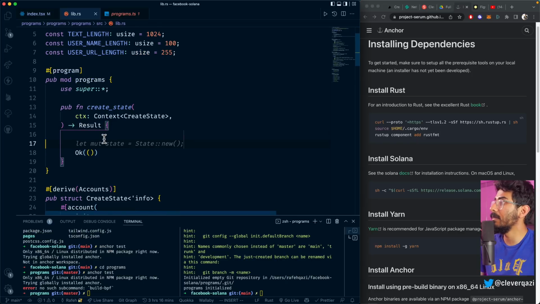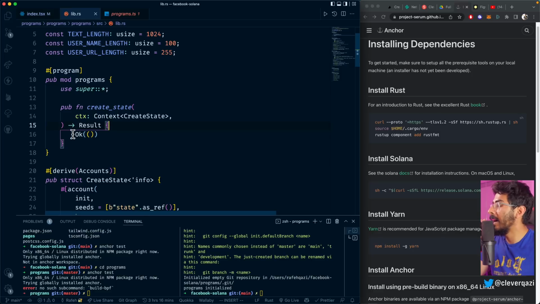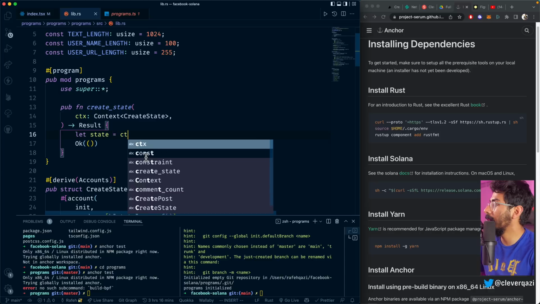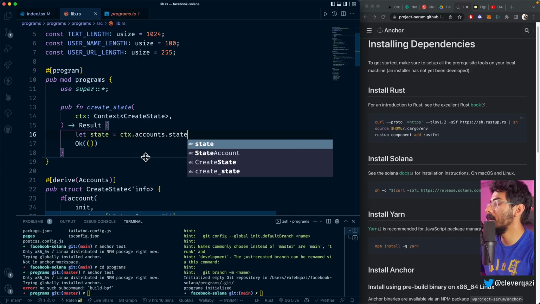Perfect. This is the most basic function you can have in Rust, because this function will run and it will just basically say, okay, this function ran and it was okay. There were no problems. There were no errors. If there are errors, then it's not going to run this okay line right there. So let's go down. Now we're going to make this a little bit more complicated and add more things to it. So I'm going to say let state equals, and state is going to be our accounts.